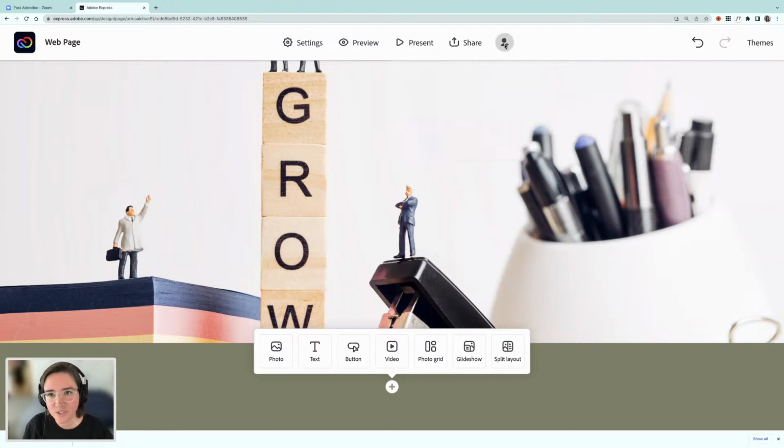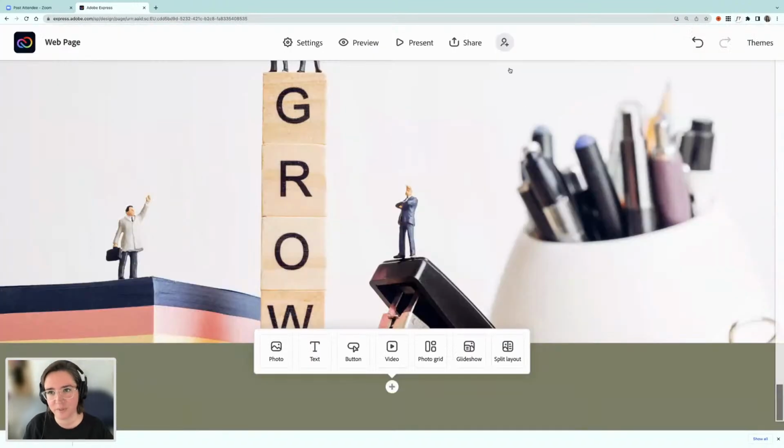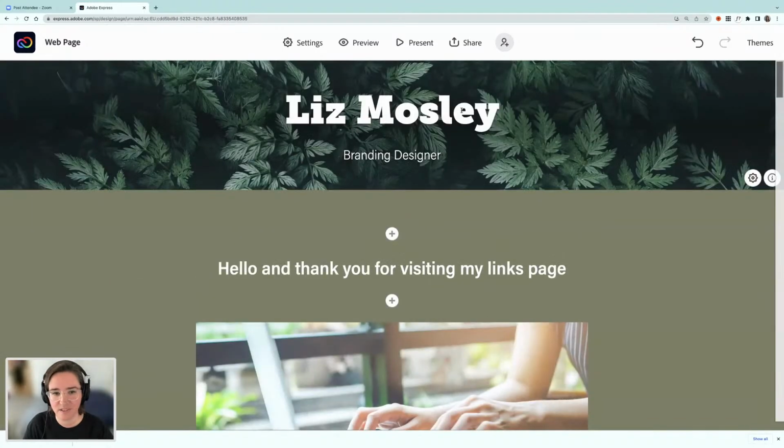I think you can also add contributors, which is another really nice aspect of Adobe Express. So if you are working with someone else, maybe you've got a virtual assistant or a colleague, then you can send it to them so that they can edit it as well.